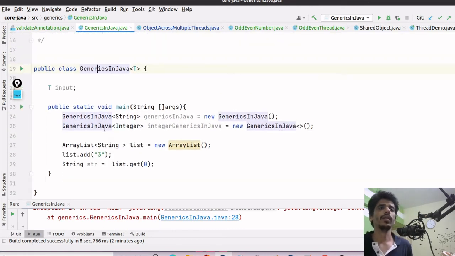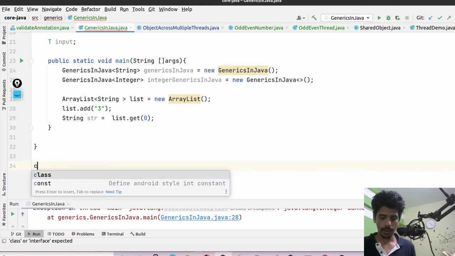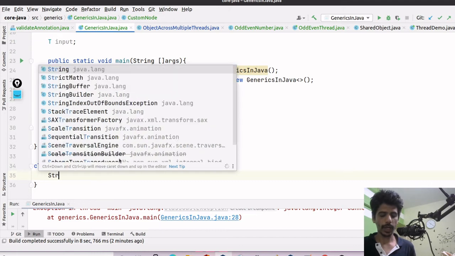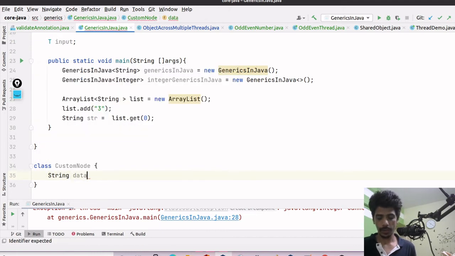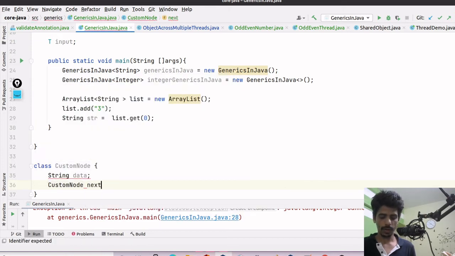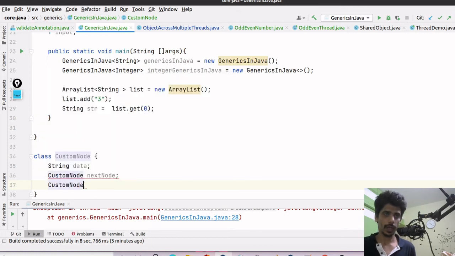Now I will suggest you one good point every time. Suppose an interviewer asks you to create your own list or own custom node. What I have seen is that mostly rookies, and experienced people also, do the custom node like this. They will make String the data type, always String as data, and then a custom node next node, and then they will define previous node if they are building a node for the linked list, right? Previous node.